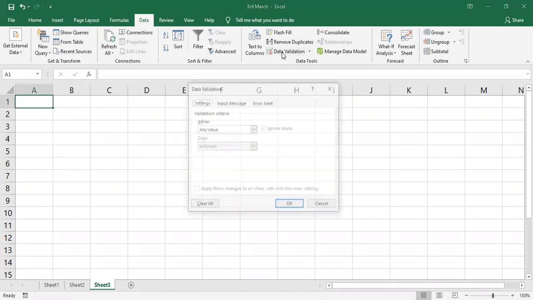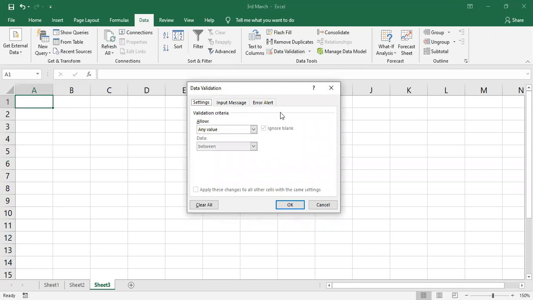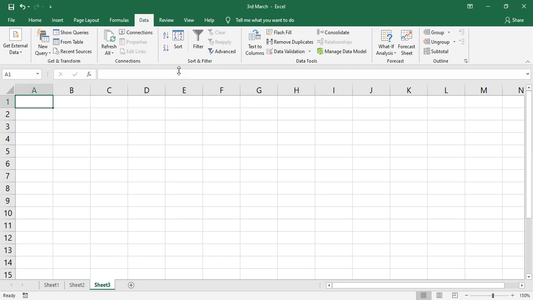Under this data validation, here you need to select list. Okay. So it is asking what source. Can you see here, for others it was showing data between, greater than or equal to, but now is it displaying there? It is not displaying anything. So now we'll see how to use this.